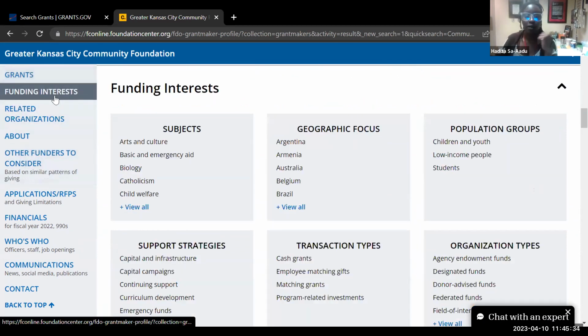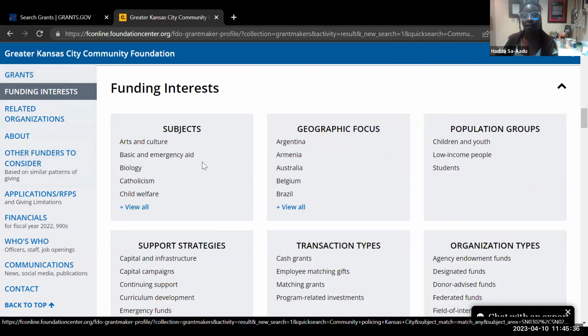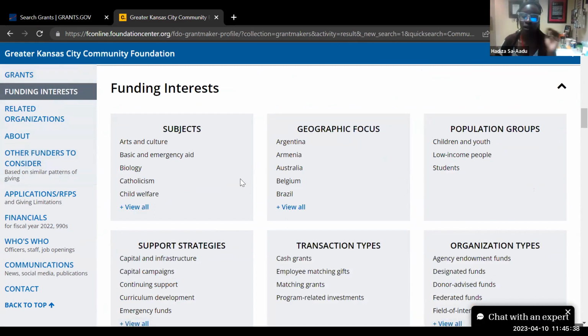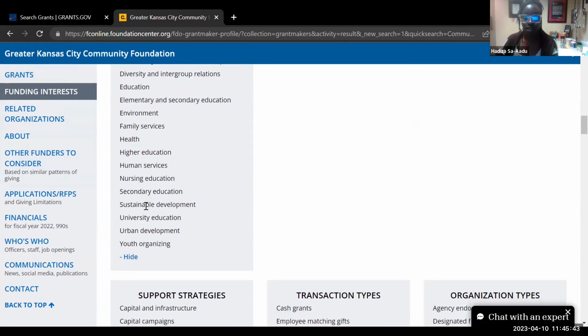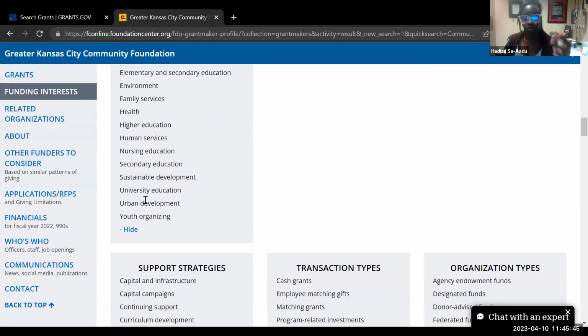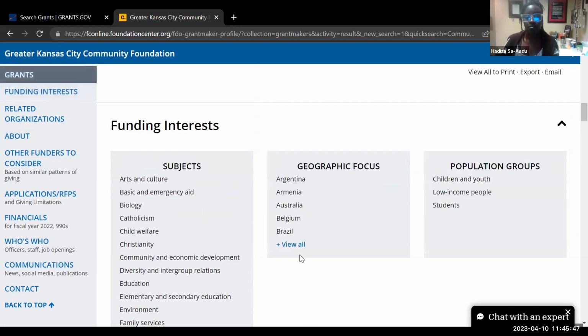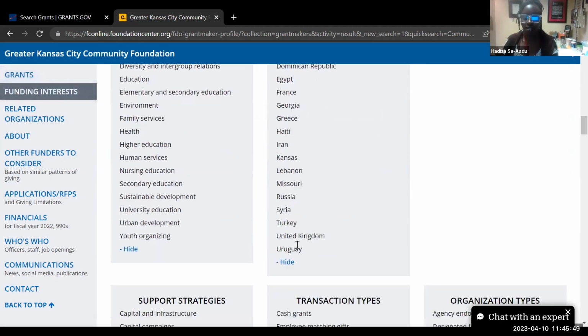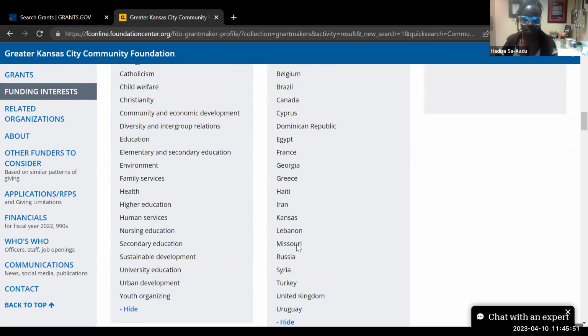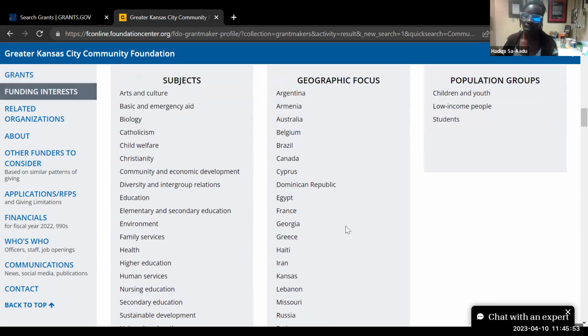We can get more information about their funding interests. It corresponds exactly to the way that the search works. So we get even beyond just the top 10. We get more detailed, as well as the geographic areas that they support, and then the specific population groups. So they've more broadly defined their population groups, or at least defined their population groups by age and economic status.